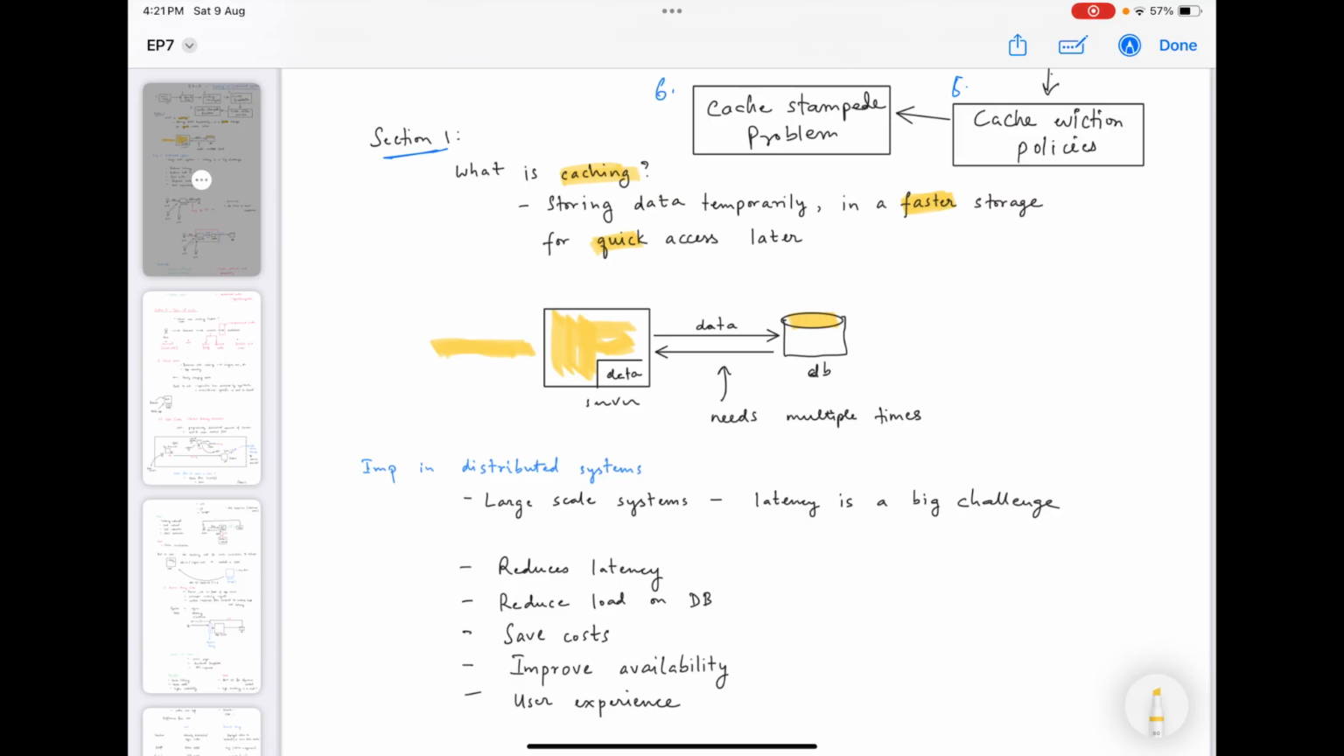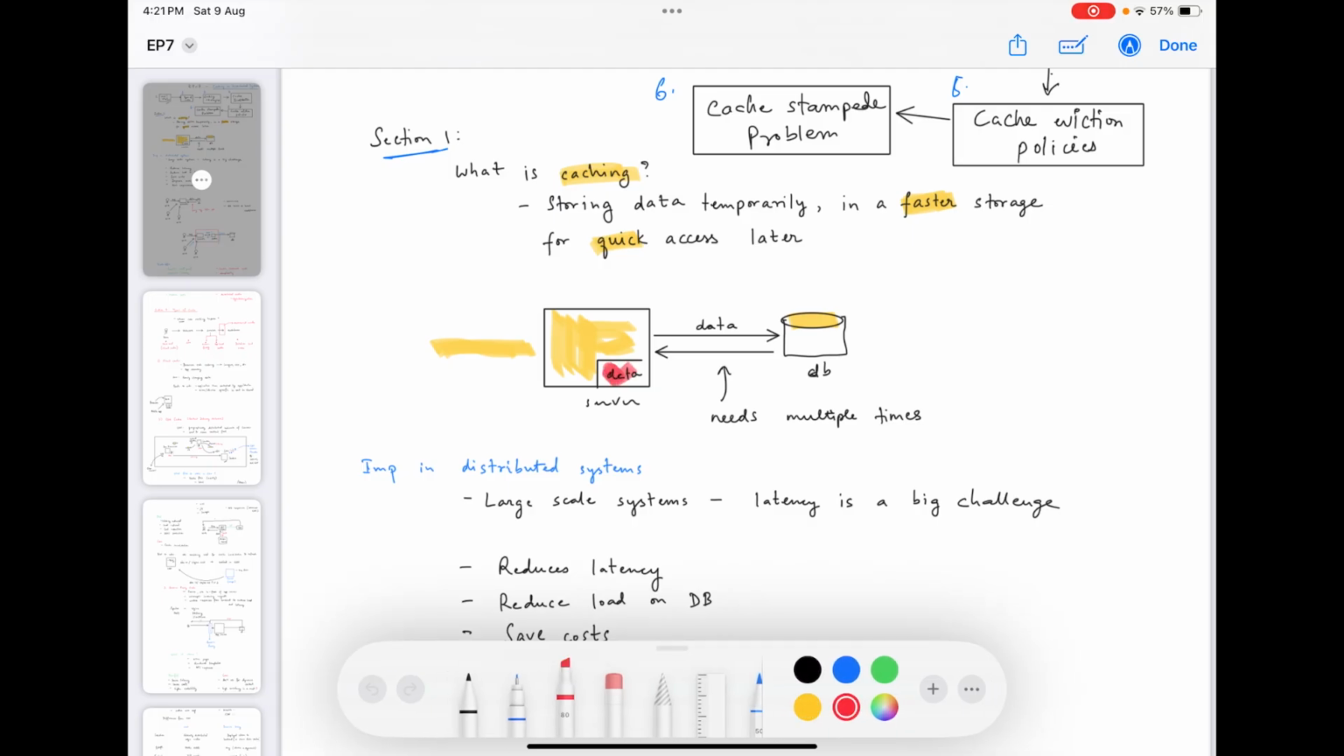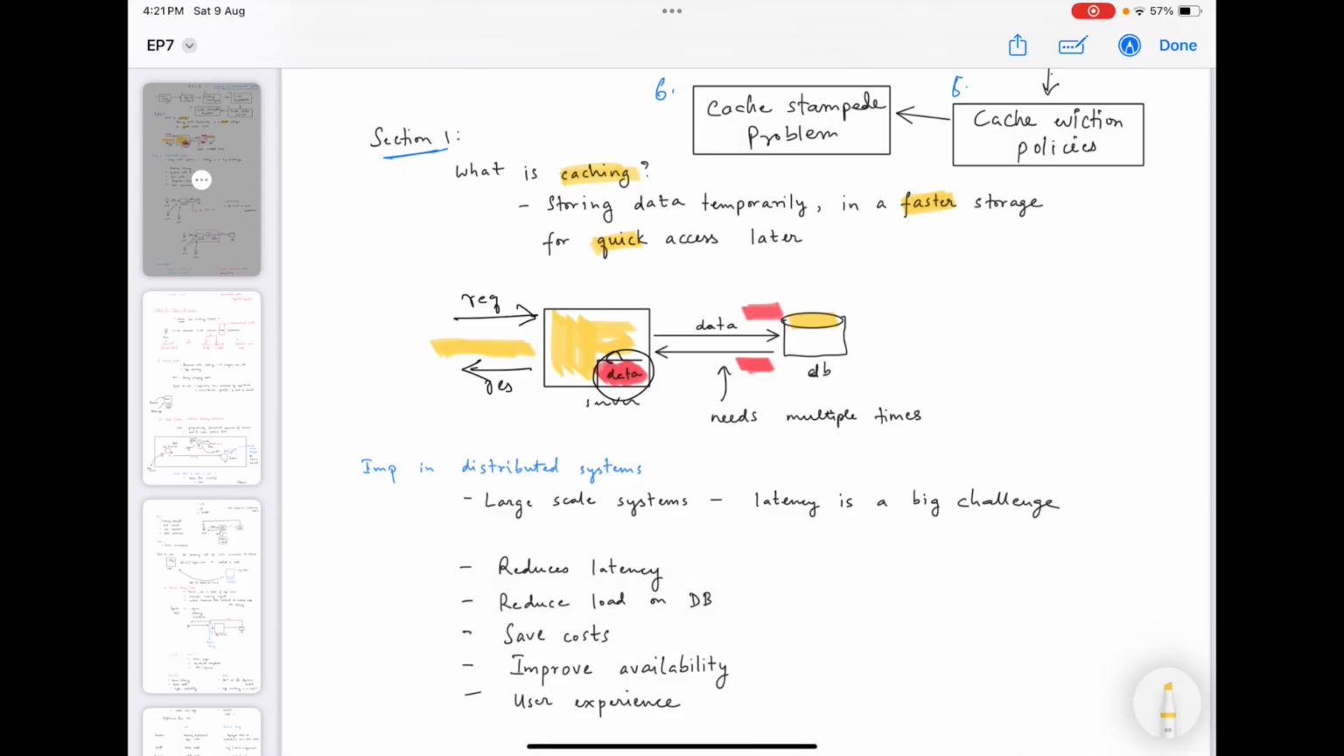So what we do is we keep a part of the frequently accessed data here with us, so that whenever we get the request for the same data, we don't have to travel to the database again and again. We keep it with us, and using our data here only, we can just serve the request. So this will be our request, this will be our response. Basically this is the funda of caching.